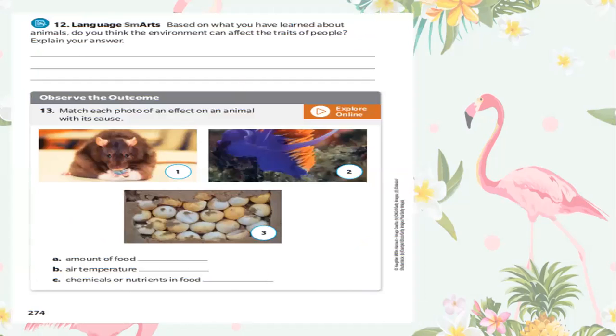In page 274, what do we see? Causes or effects? We see effects. We have effects 1, 2, and 3, and we have to place the number of the effect on its cause in number 13. Amount of food, 1. This shall be mine. Mouse. Air temperature, the temperature affects this, effect 3.